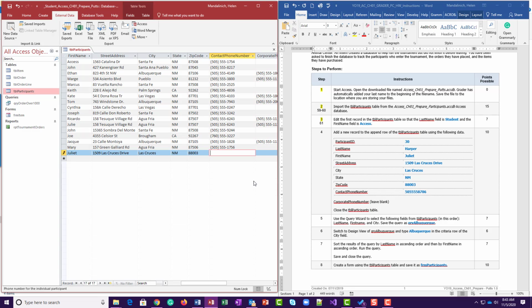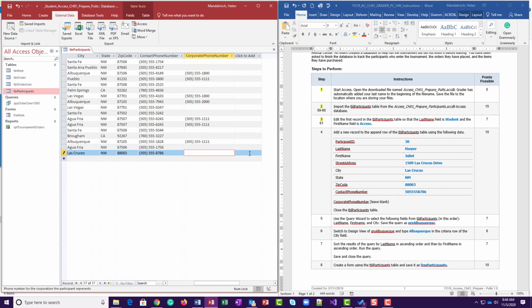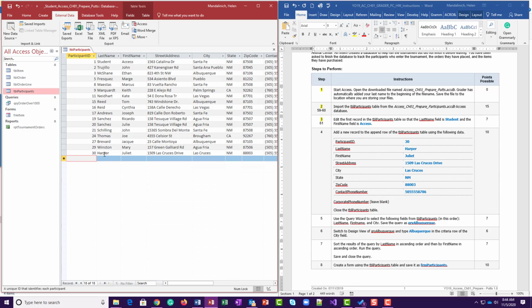And I want you to notice on the contact phone number, when I start typing, do you see how this little guide comes up? The parentheses for my area code, the underlines, the dash, it's all there to help me enter this. And we're going to look at how we can do that with an input mask. There is no corporate phone number. I have a pencil. I'm going to hit tab and move off of that record. Record number 30, participant ID 30, has now been saved.